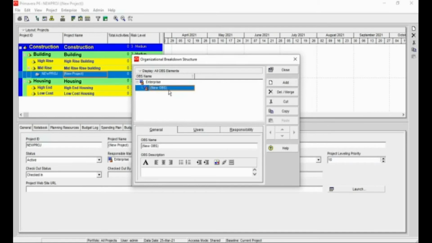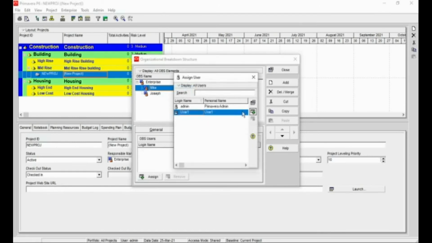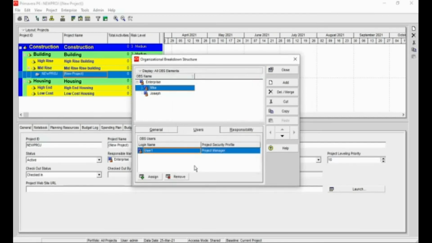Now your responsible manager's name. Let's have Mike. Let's add another one. Let's say Joseph. And you can assign Mike as a user. Let's take user, then assign user 1, add. It's okay, close. So now Mike is user 1, so you can log in into your Primavera and update the project where he is a responsible manager.